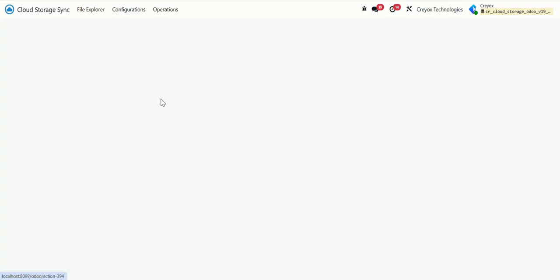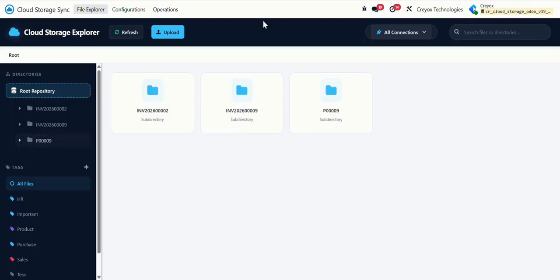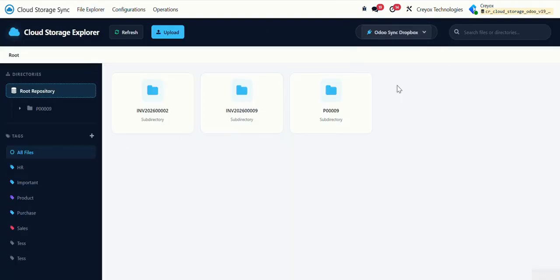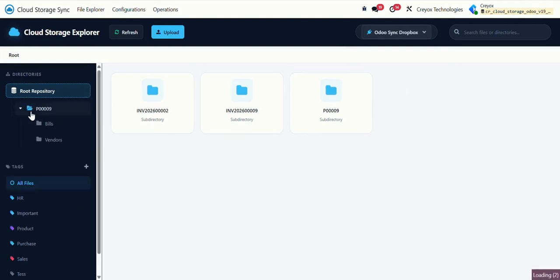Once done, if I again go back to my cloud storage and file explorer, then if I select Odoo Sync Dropbox connection and go to bills, here I will be able to see that the image has been uploaded.